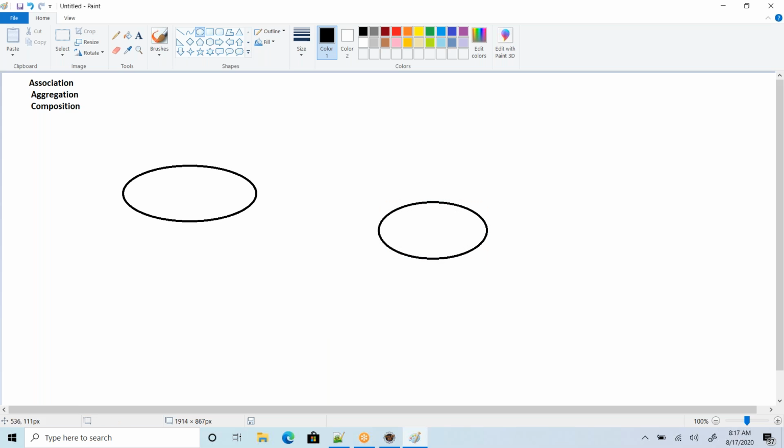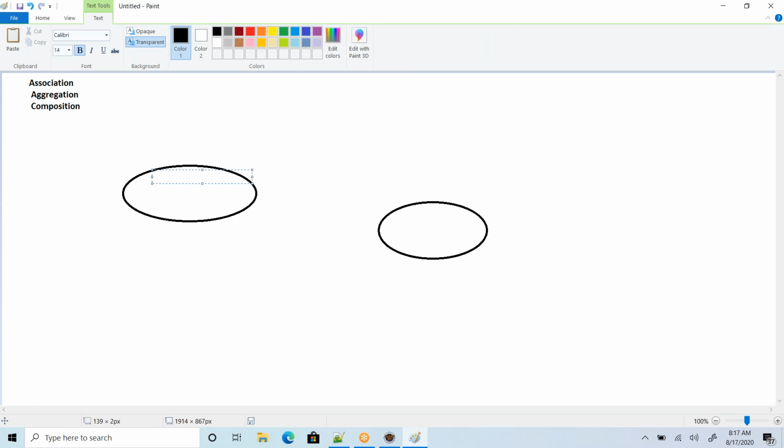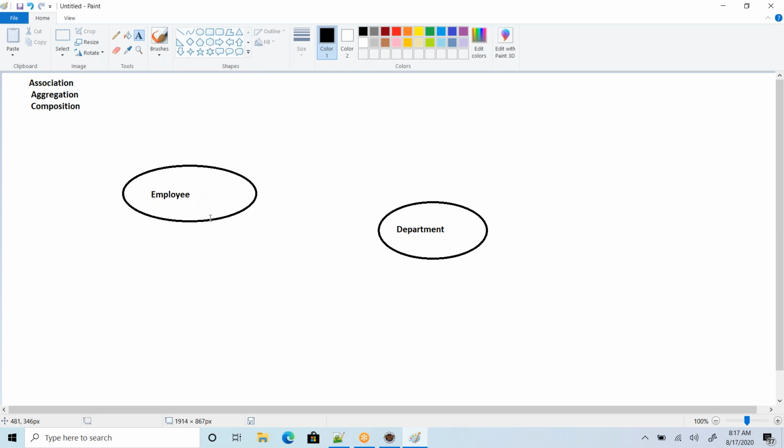I have two entities. One is employee. The other one is department. These are two separate entities, because employee is one category and department is another category. Department has its own properties: department ID, department name, department location, department head, and so on. Employee has its own set of characteristics: employee ID, employee salary, date of joining, etc.